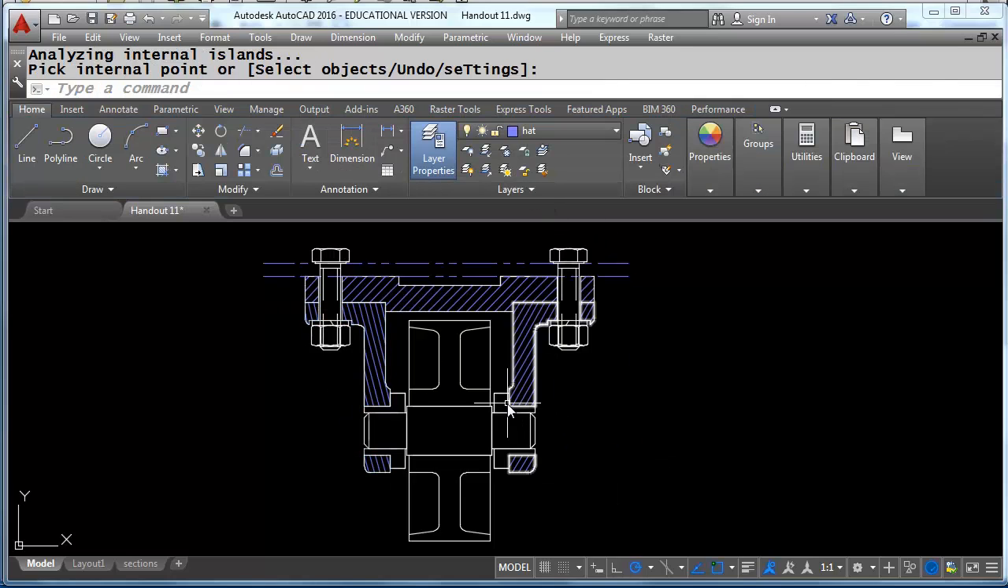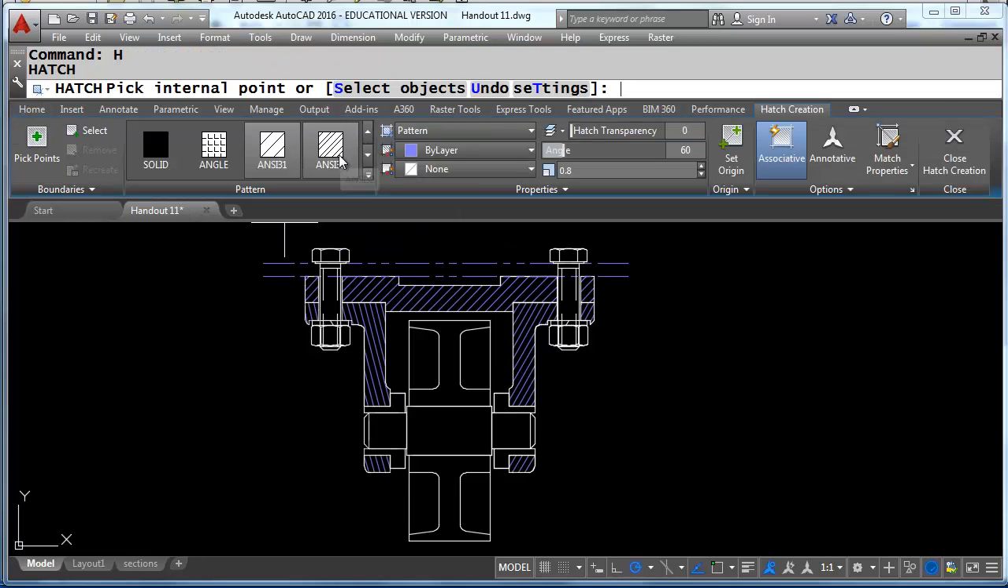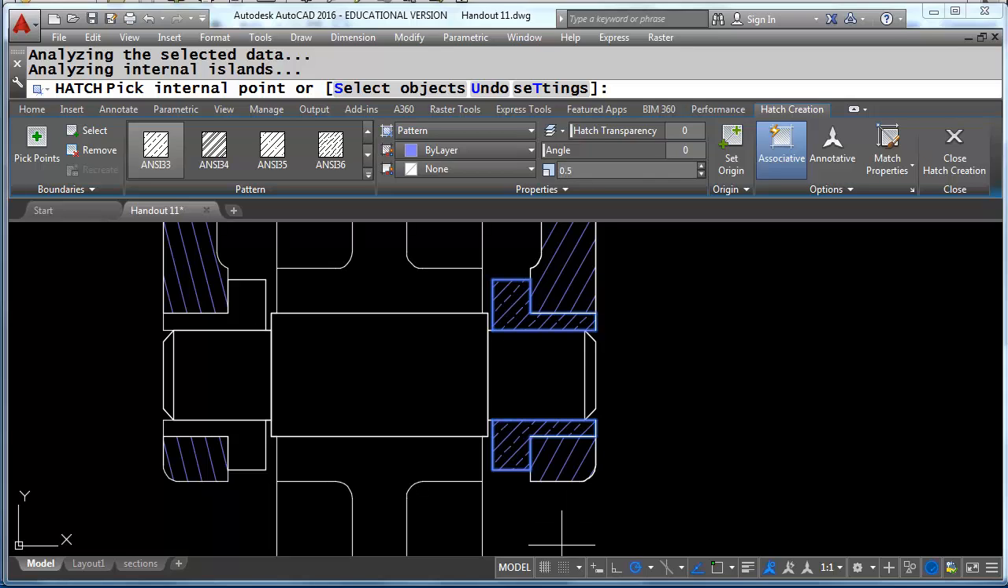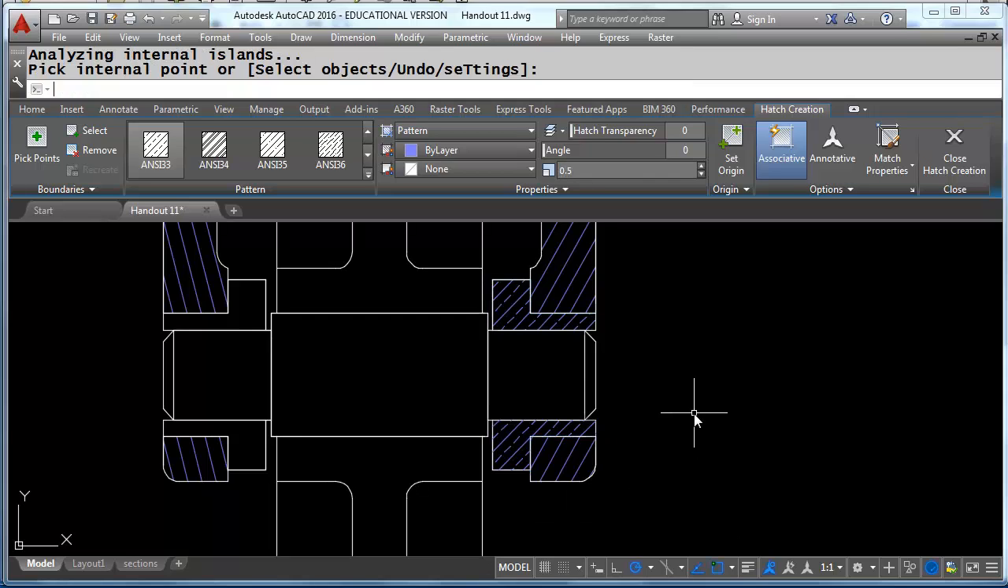I'm going to change patterns now for the bushing. H for hatch. ANSI 33 is the pattern that represents copper-based metals. This will work for bronze. I'm going to switch the angle back to 0 here and back to a scale of 1. That's a little too small. Change the scale. There, now I can see the pattern clearly. I'm going to press enter.